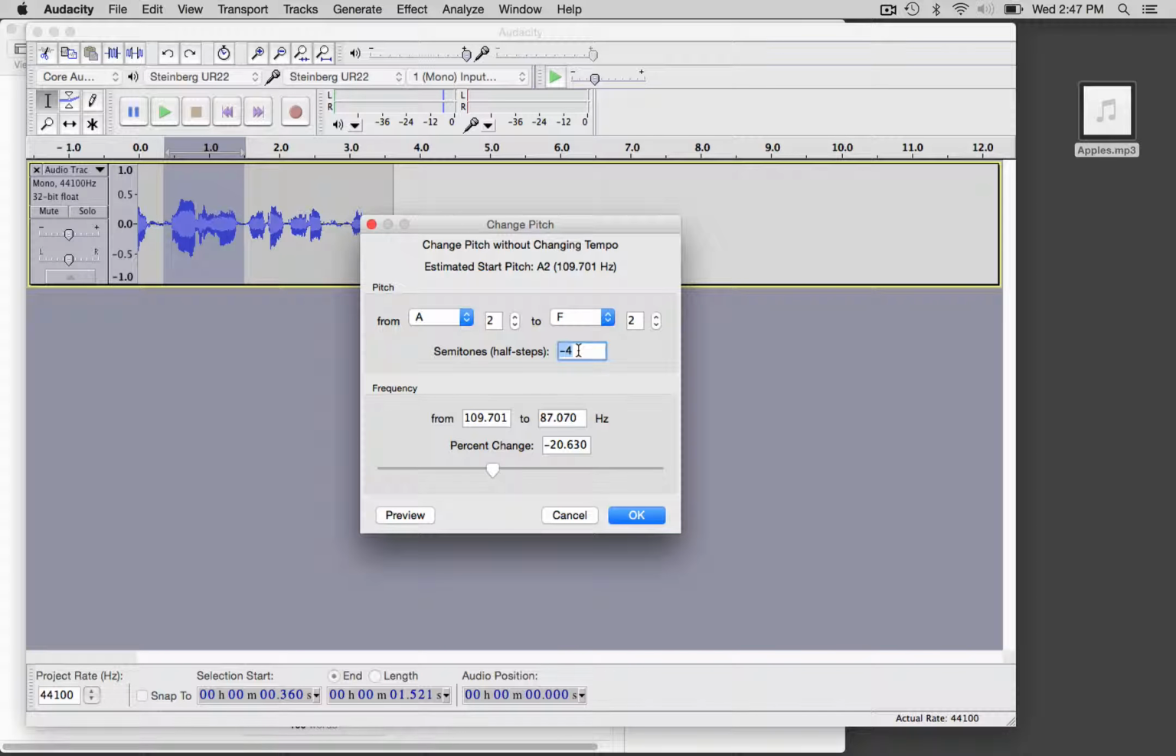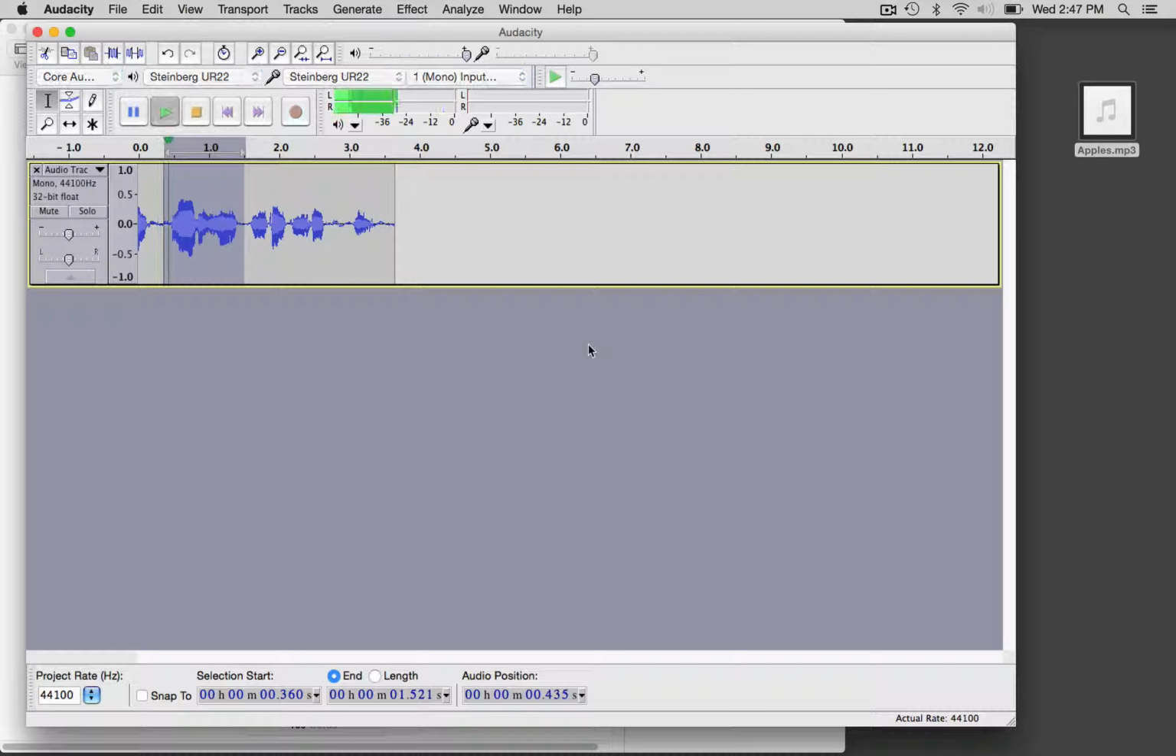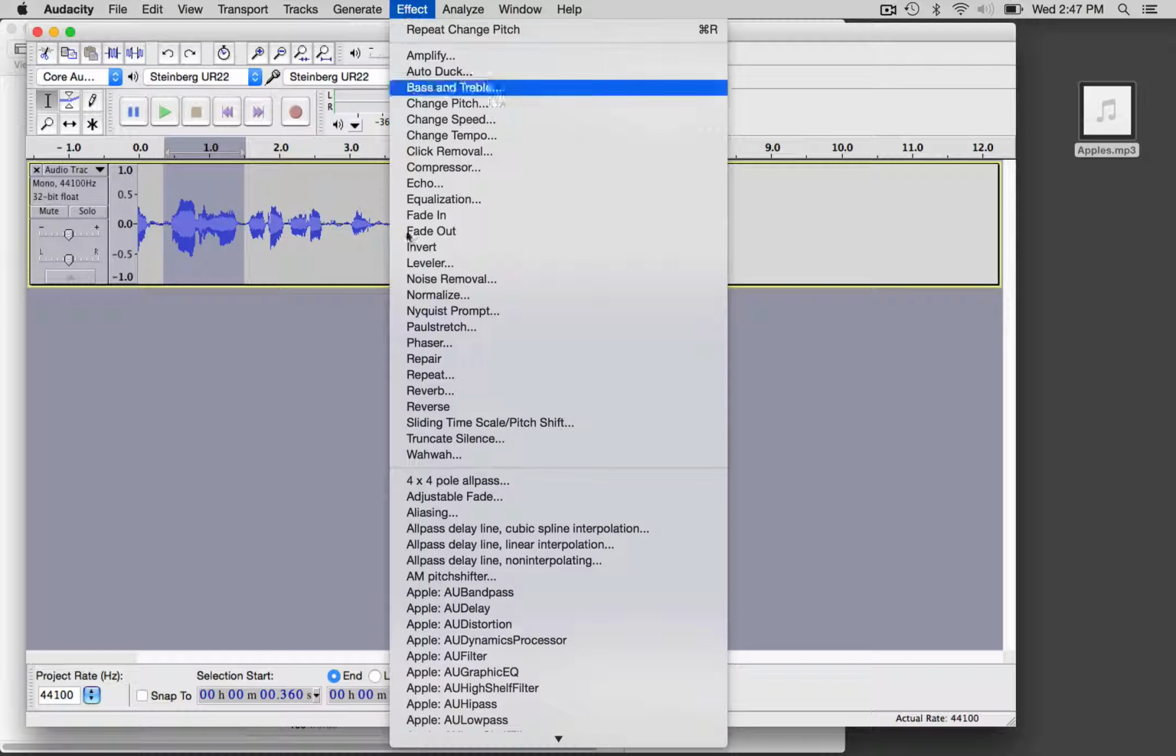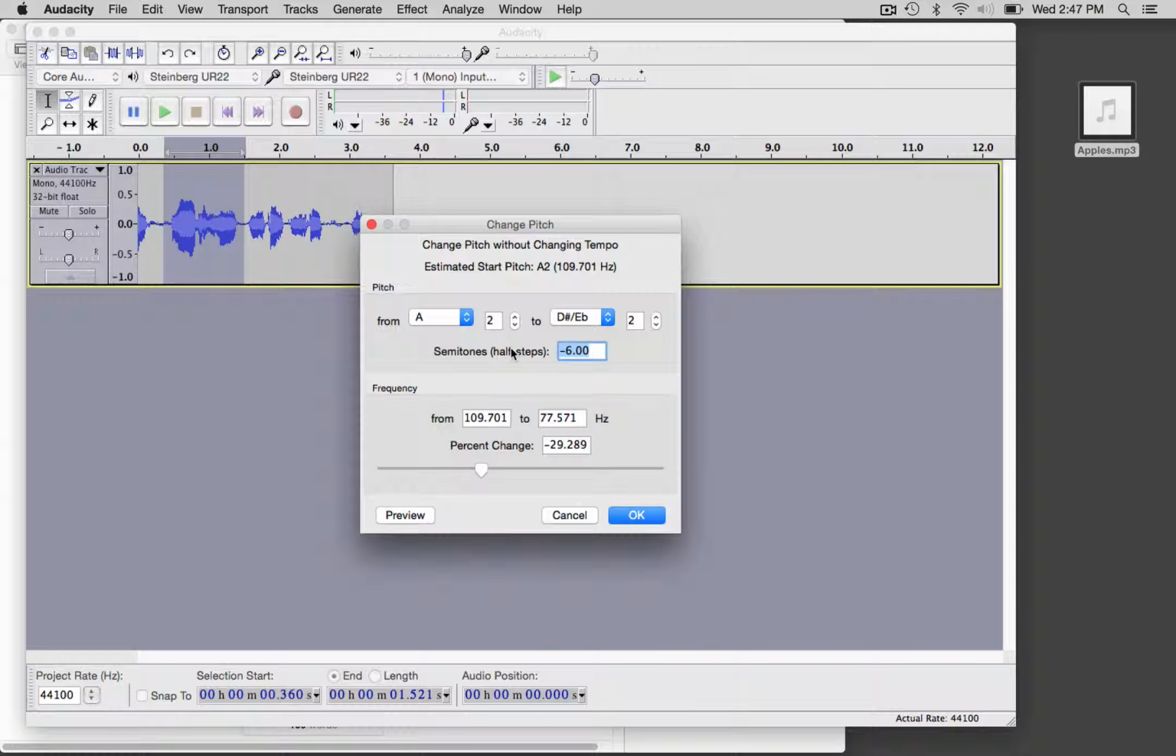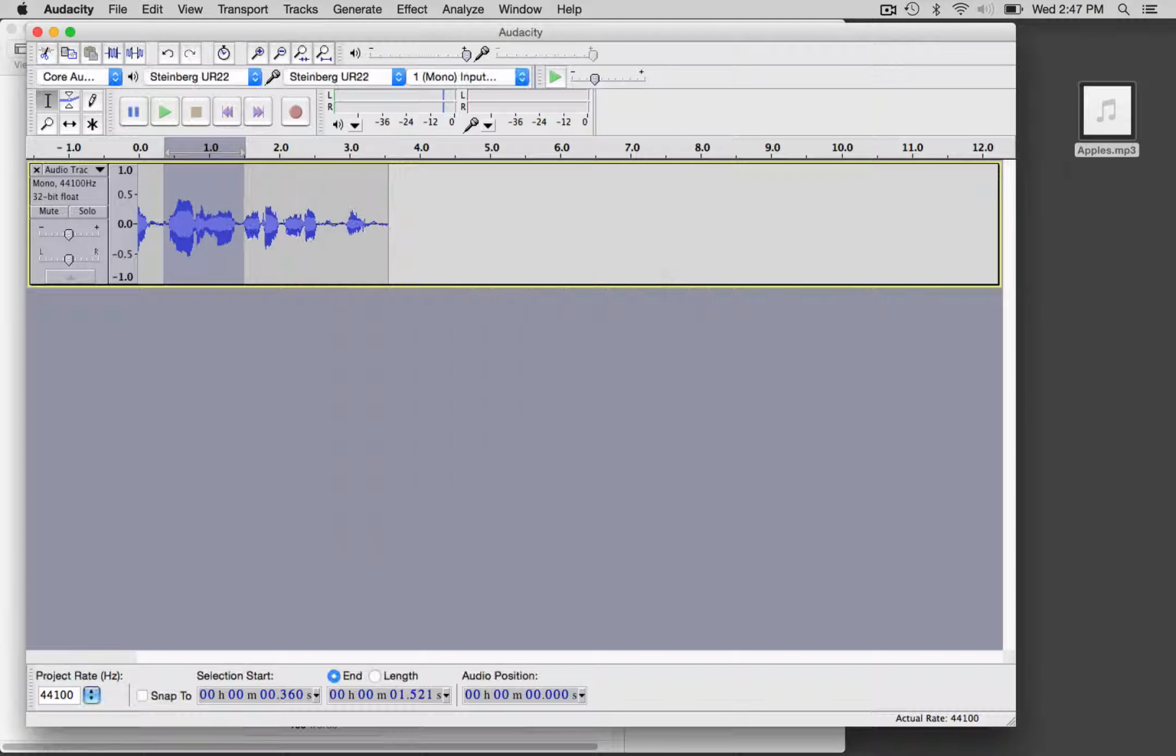Obviously, the negative ones are really cool. Let's go negative first here. Go down -6. Hello, this is Matt. So you can make things sound crazy that way. I'm going to undo that. Or I can go up and print.